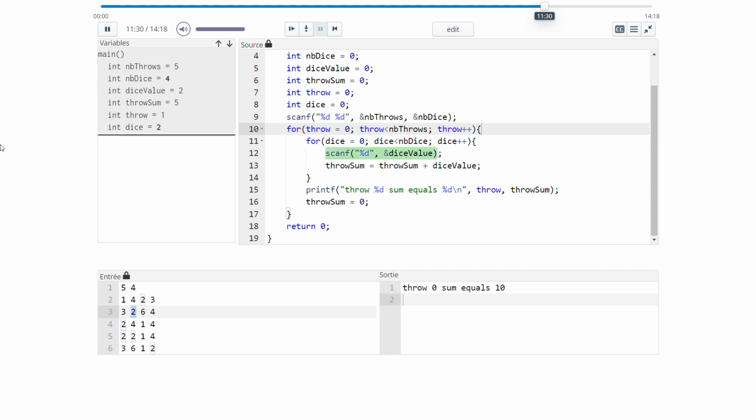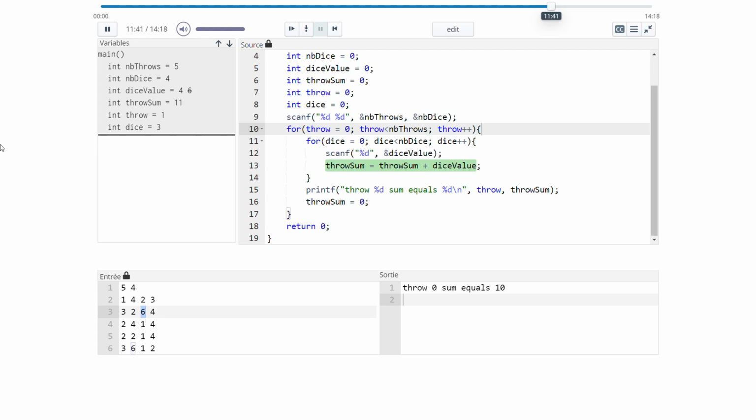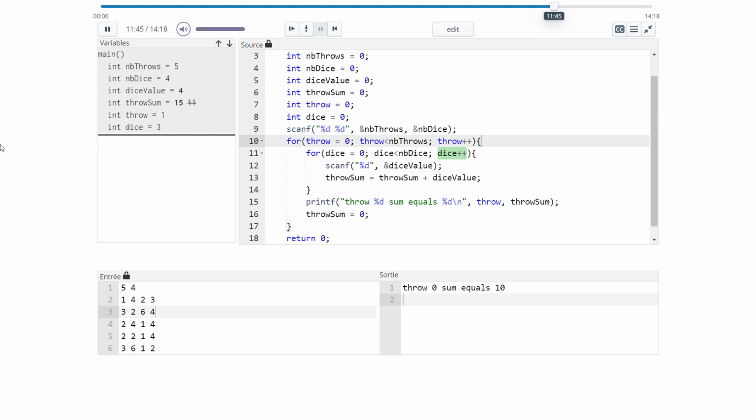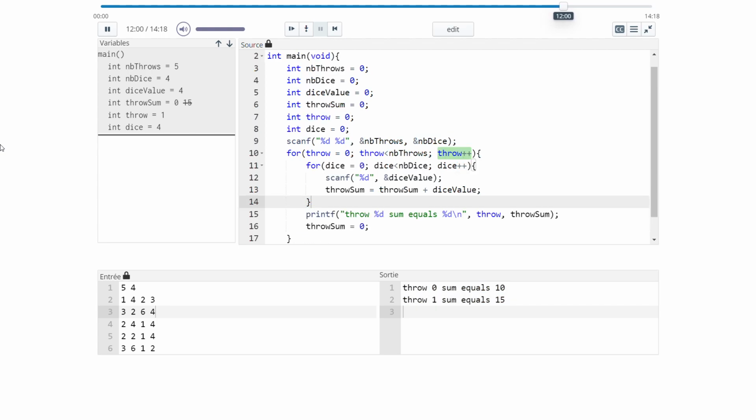Then the next dice, we read the value, 6. And we add it to the sum, 6 plus 5, 11. Next dice, with the value 4. 4 plus 11, 15. We are at the end of the second throw, so we go back to the printf out of this for loop here. And the printf will print throw 1, sum equals 15. We go back to 0 for the throw sum, and so forth.